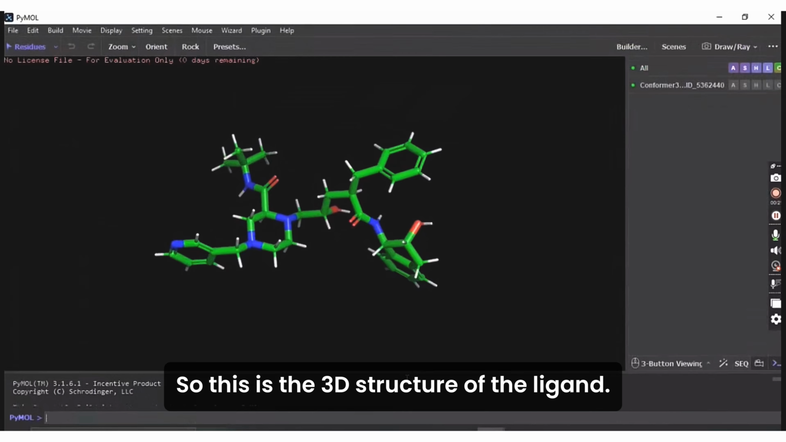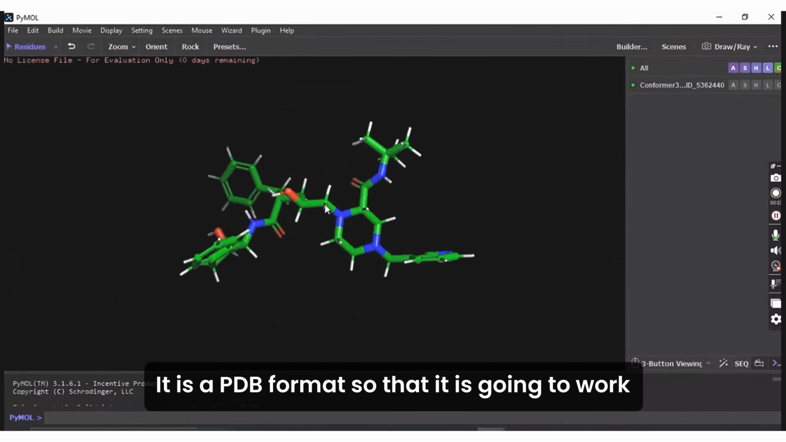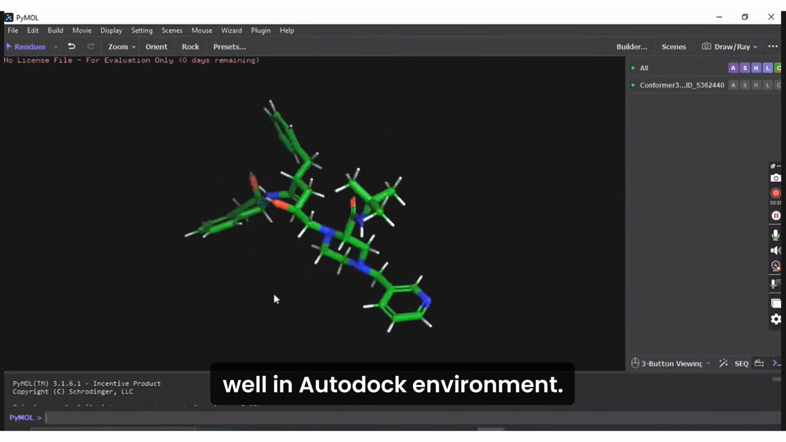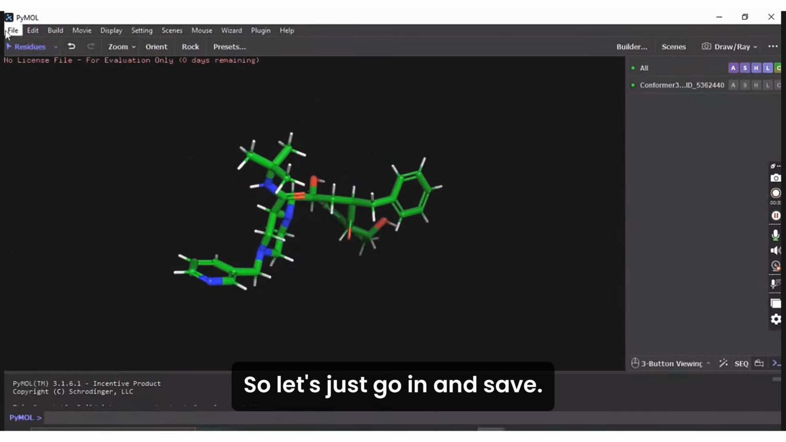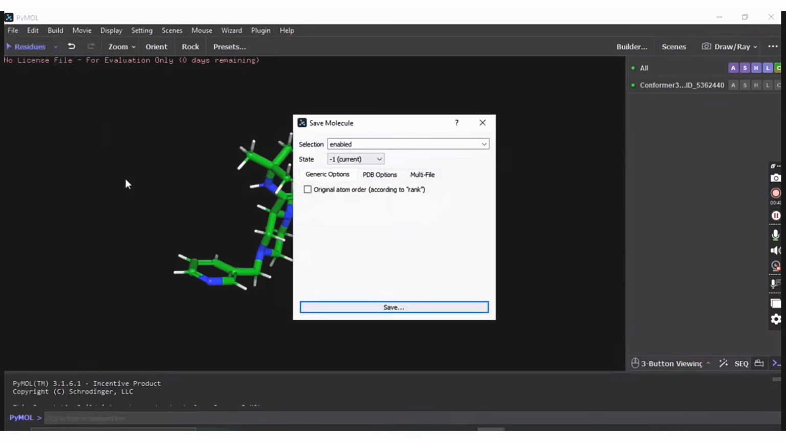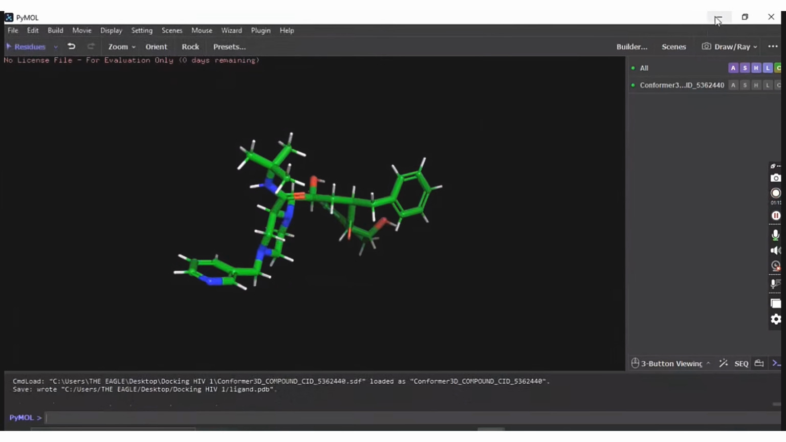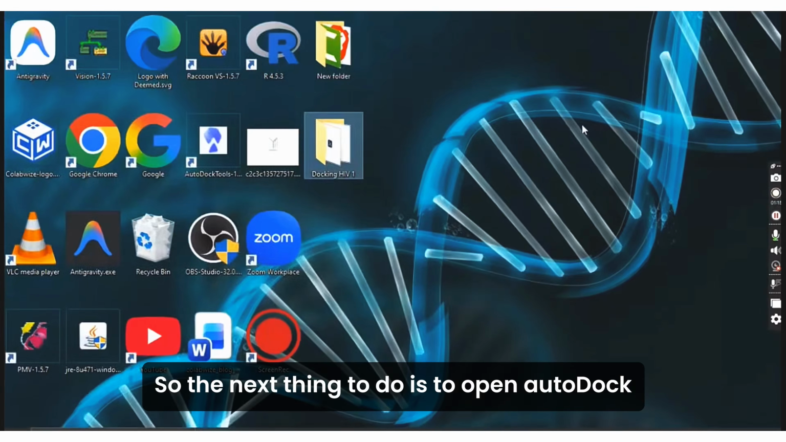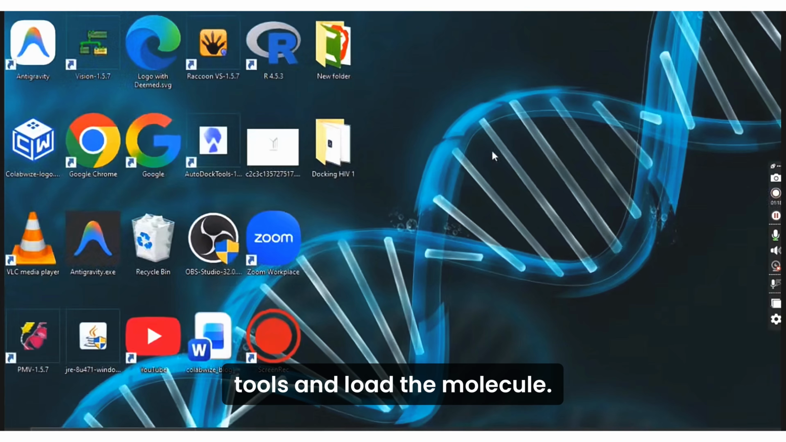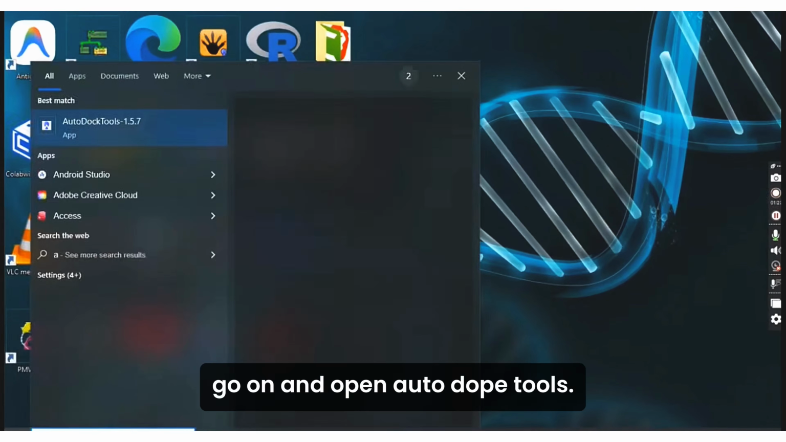So this is the 3D structure of the ligand. So we are just going to save it in PDB format so that it is going to work well in the AutoDock environment. So let's just go on and save. Okay, so the next thing to do is to open AutoDockTools and load the molecule. So let's just go on and open AutoDockTools.